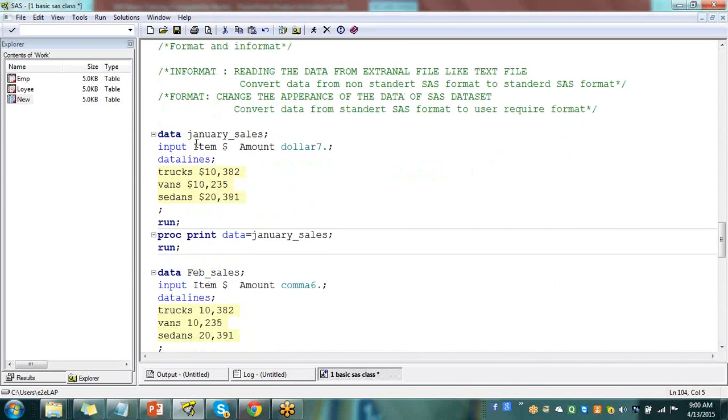Here I have two columns. One is the item, second is the amount. My item, you can see this data. This is the in-stream data. I'm reading the data by the in-stream data. So here I have two columns, item and amount.